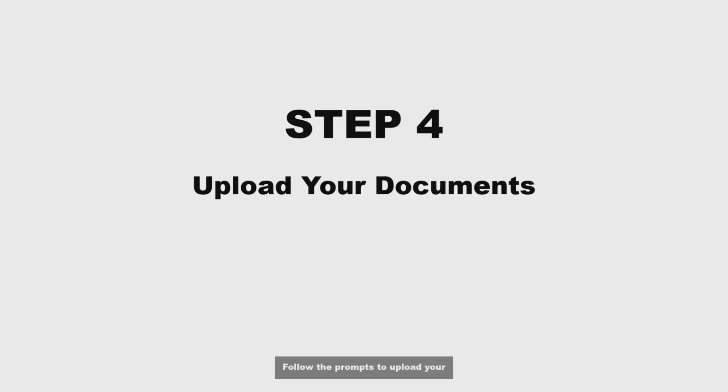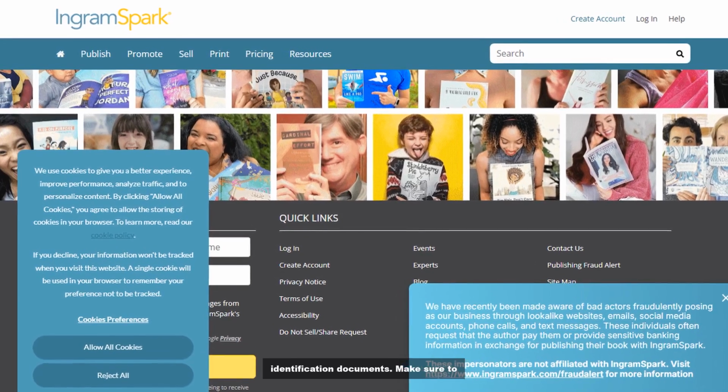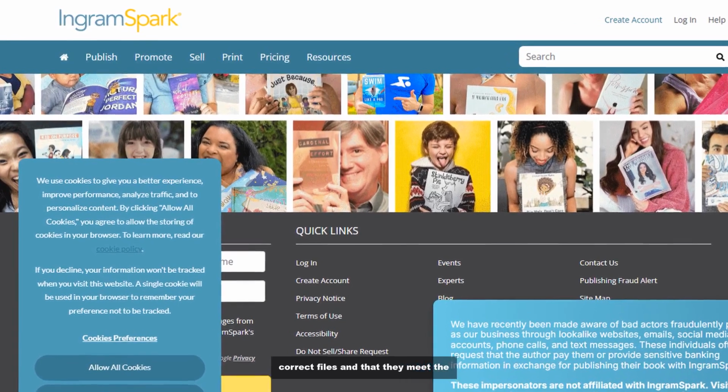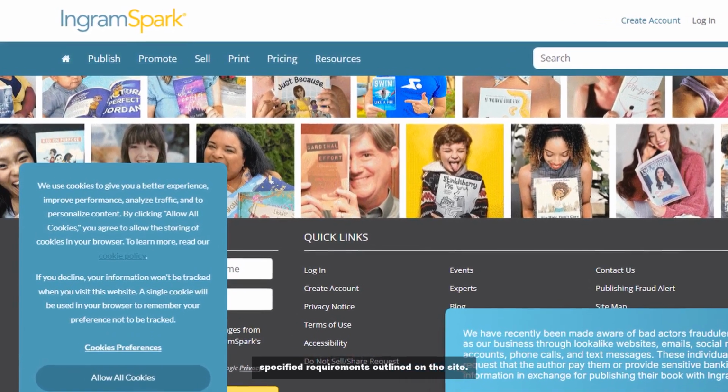Step 4. Upload your documents. Follow the prompts to upload your identification documents. Make sure to double check that you have selected the correct files and that they meet the specified requirements outlined on the site.